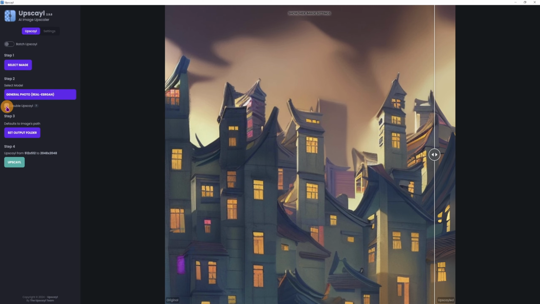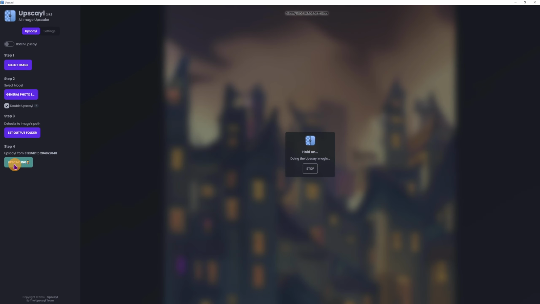Now we can try out the double upscale, which will do this twice. First it will upscale once and upscale a second time.